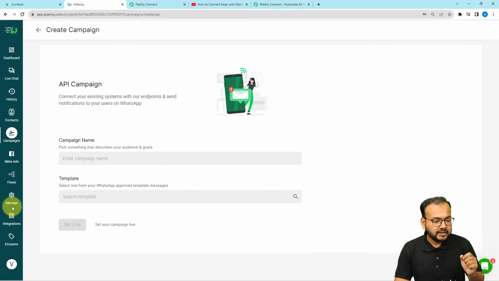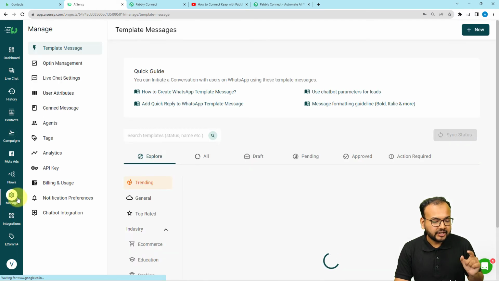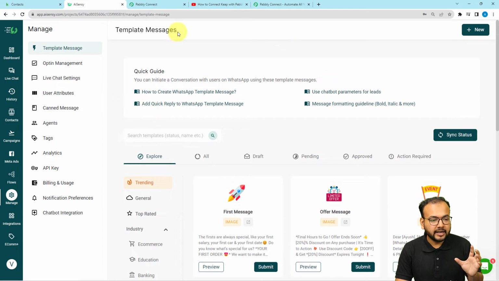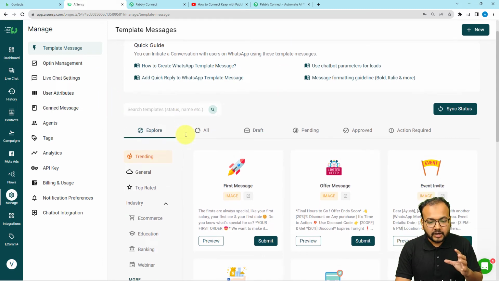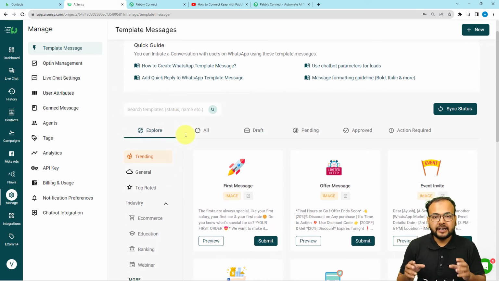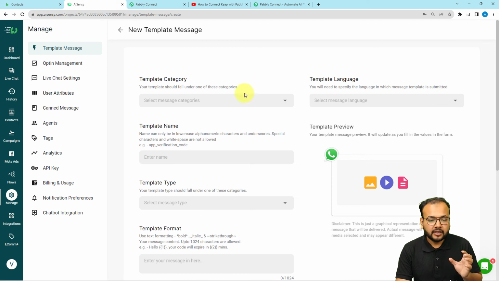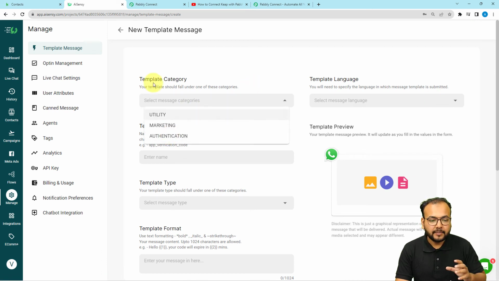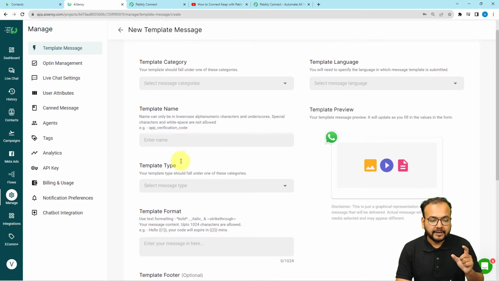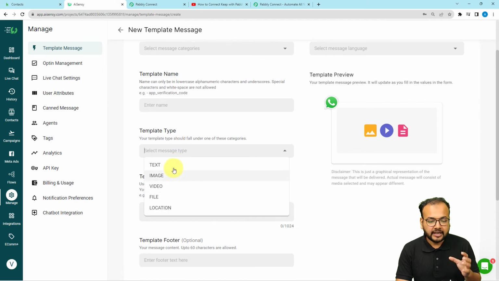So guys, you can see I'm under the manage section, and here you can see the templates option. So template messages are predefined message structures that you need to create here beforehand to send messages on WhatsApp. Okay, so to create a message template, you can click on this new button. Here you can select the category of the message. Here you can give a template name. Here you can select the template type.